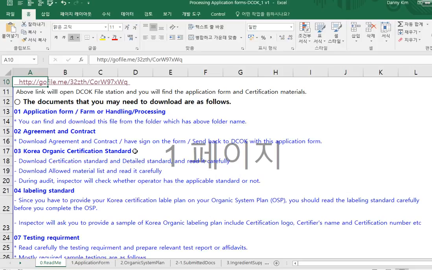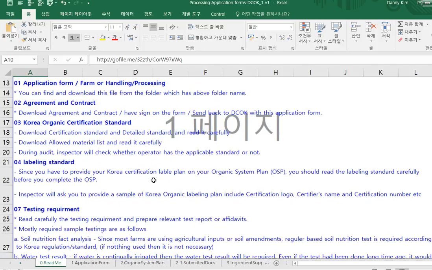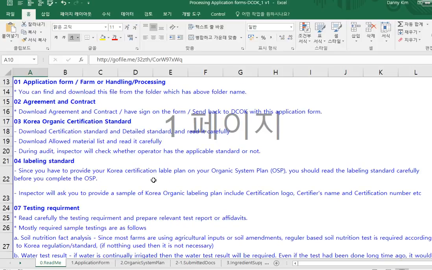Without reading the Korean Organic Certification Standard, you will not be able to complete this organic system plan and some other necessary forms. Also, the labeling standard. After issuing of the certificate, you have to use the certification number, certifier's name, and certification logo on your product. And this is the standard for the labeling. So you have to read the labeling standard carefully.